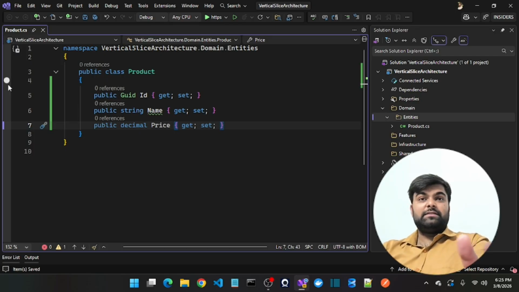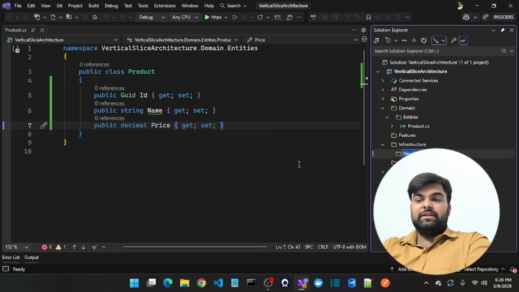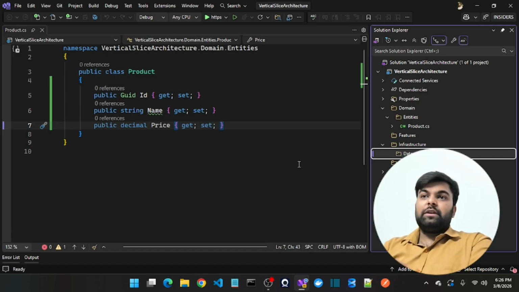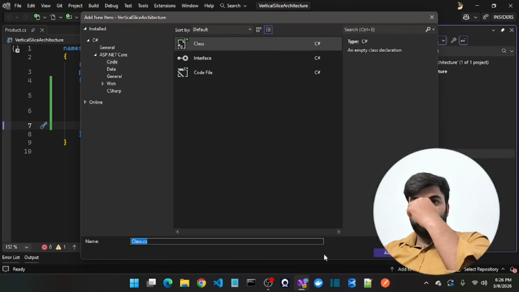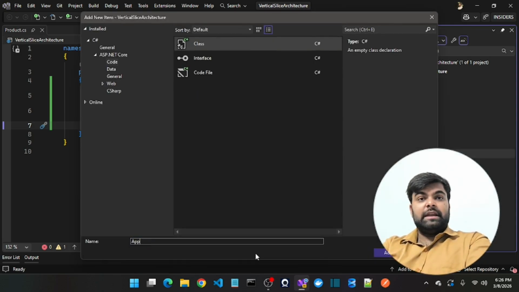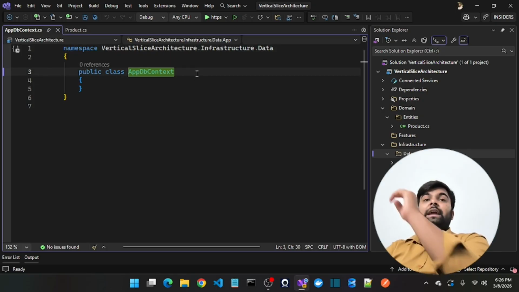Now the next part that we will see here. We will add the Data folder inside the Infrastructure folder. In the Data folder I will create the DB context. Guys, I just want your opinion on the things as well. So we have added the DB context.